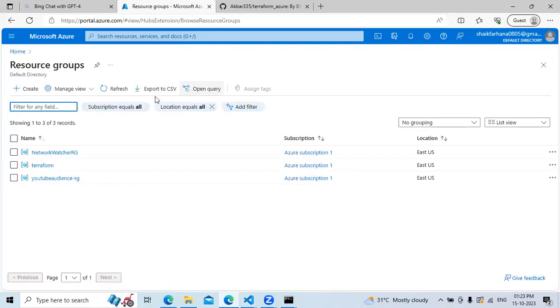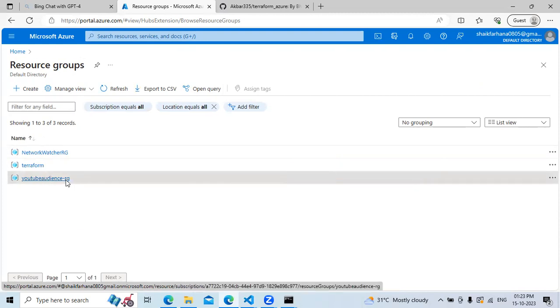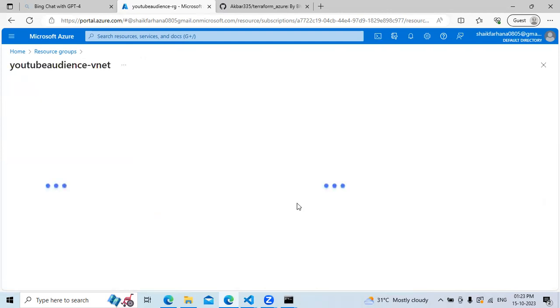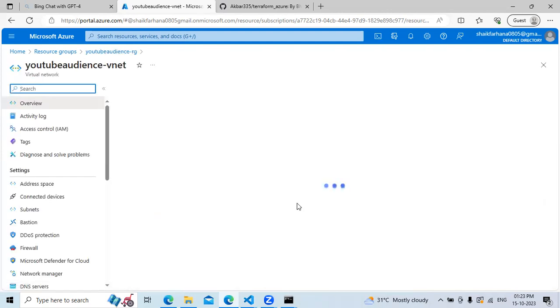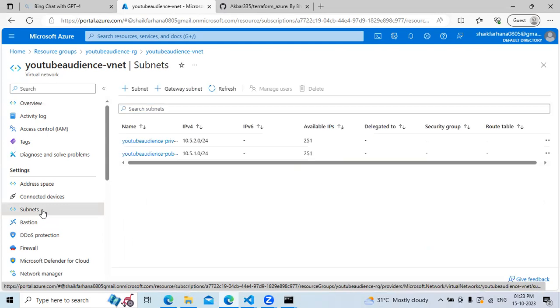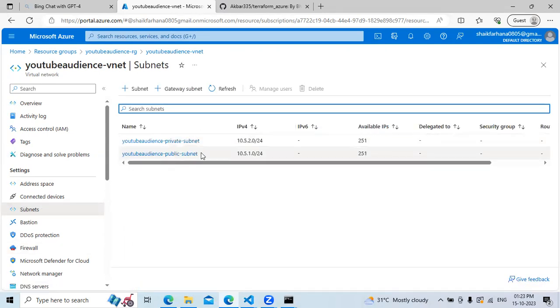Resource group. Yeah, see, YouTube audience, right? You remember the value I've given, -RG. See, YouTube audience-VNet. This is my virtual network, and I have created two subnets. There is the subnet option. Here it is. If you want to see the names: YouTube audience private subnet, YouTube audience public subnet. Okay. This is how it works. My virtual network and my couple of subnets have been created.